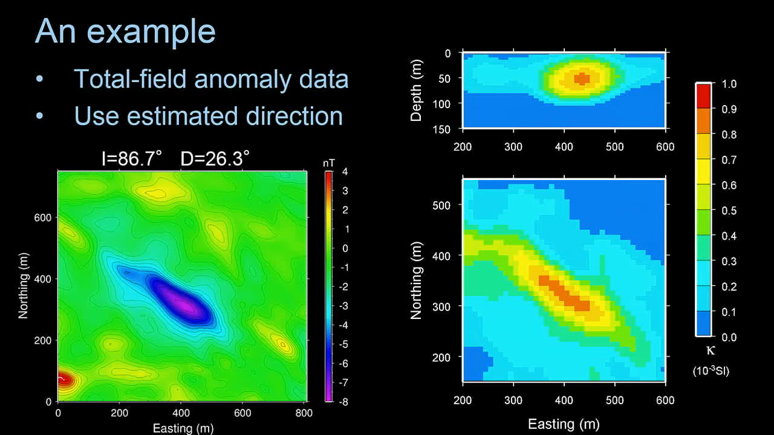So this is an example from Victoria Island, a simple kimberlite dike. Vertical inducing field down, but the central part is reversely magnetized. Now, in this case, it's ideal.